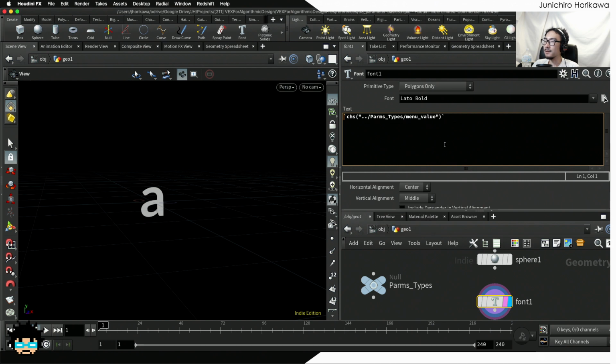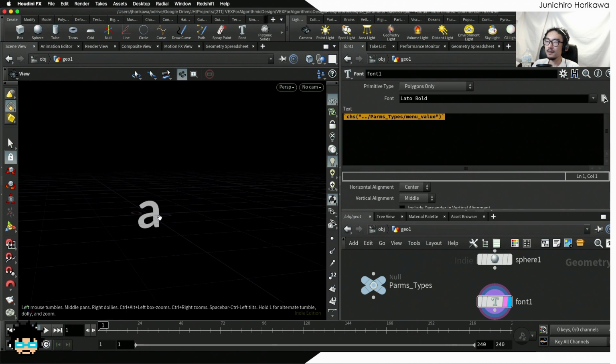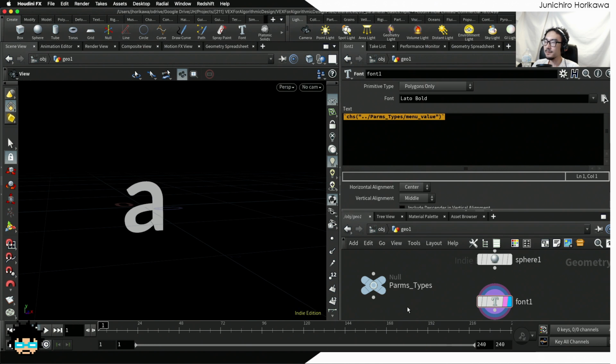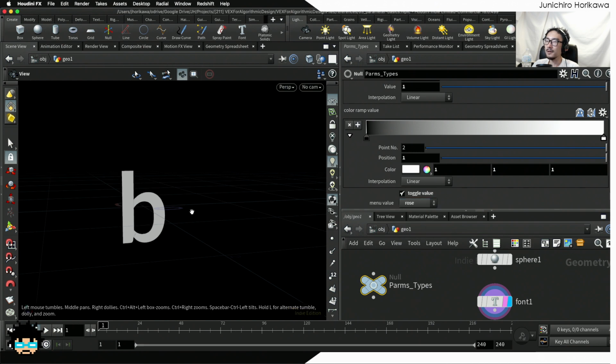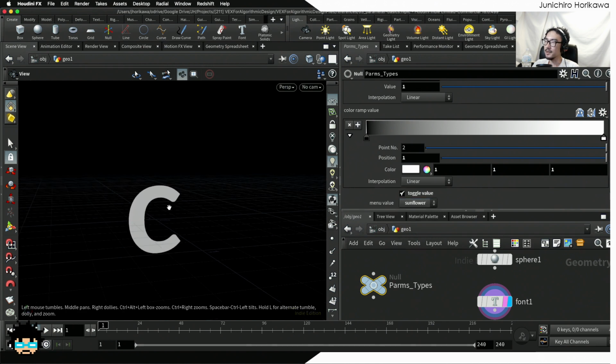Okay, I guess the initial value has been removed and the new value has been created, but that's fine. Now currently the type value 8 has been drawn, and that is equivalent to a token value of this blossom label right here. So if you change this to rose, it becomes B. If you choose the sunflower, the token value is going to be drawn, and then it's equal to C.